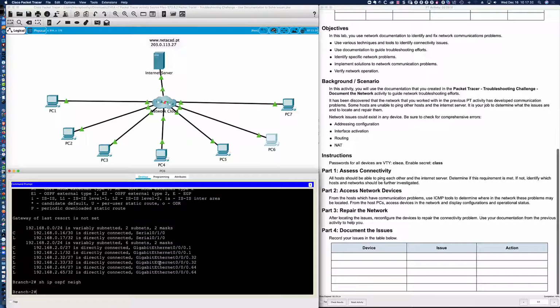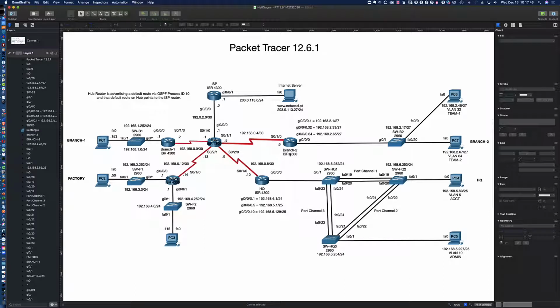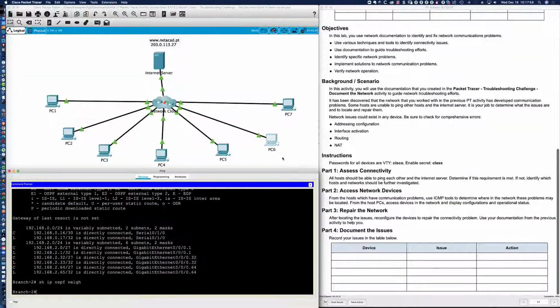We may have an issue here because this router should be configured with OSPF, and it should be receiving all of the routing information for the rest of the domain, the OSPF routing domain. And so here is the branch 2 ISR 4300. And you can see that we should have serial 010 facing the hub router to get that routing information. So let's take a look.